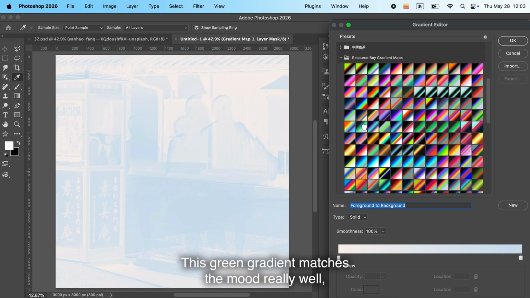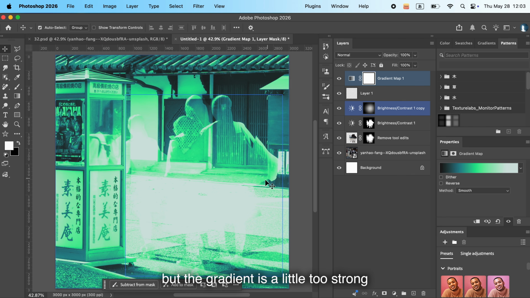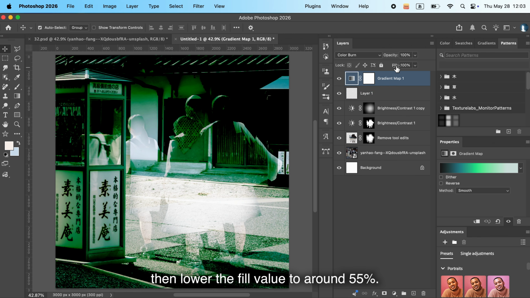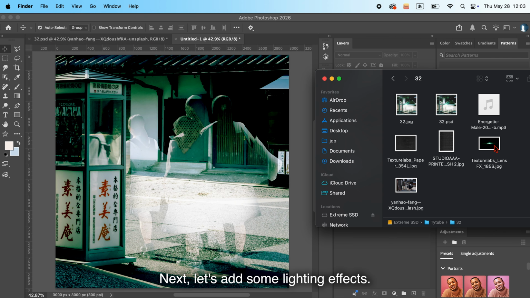This green gradient matches the mood really well, but the gradient is a little too strong right now. So change the blending mode to color burn. Then lower the fill value to around 55%. Next, let's add some lighting effects.